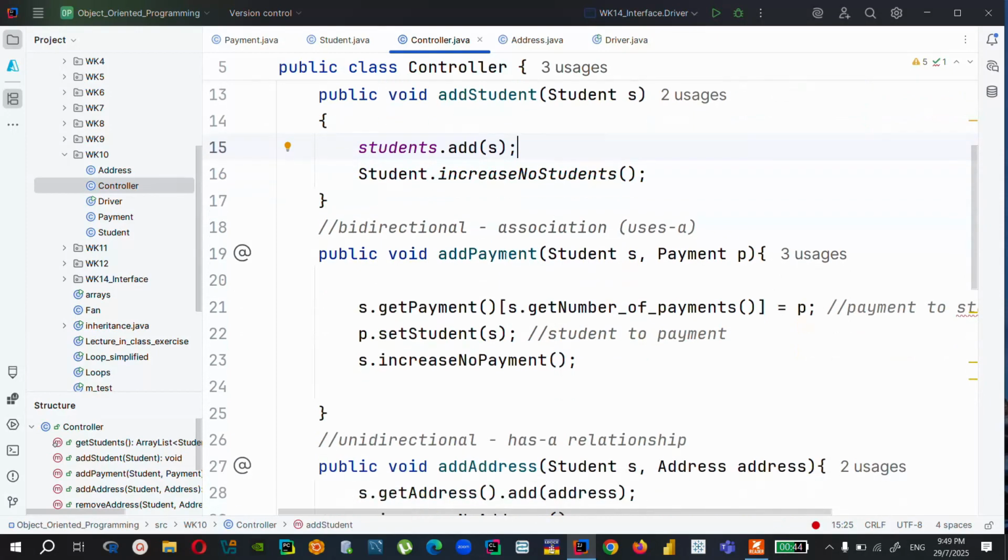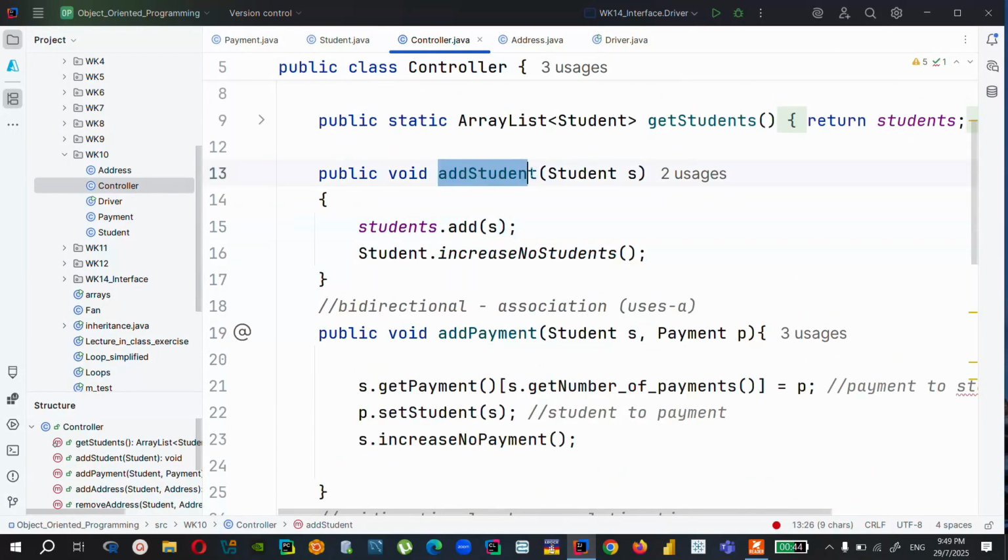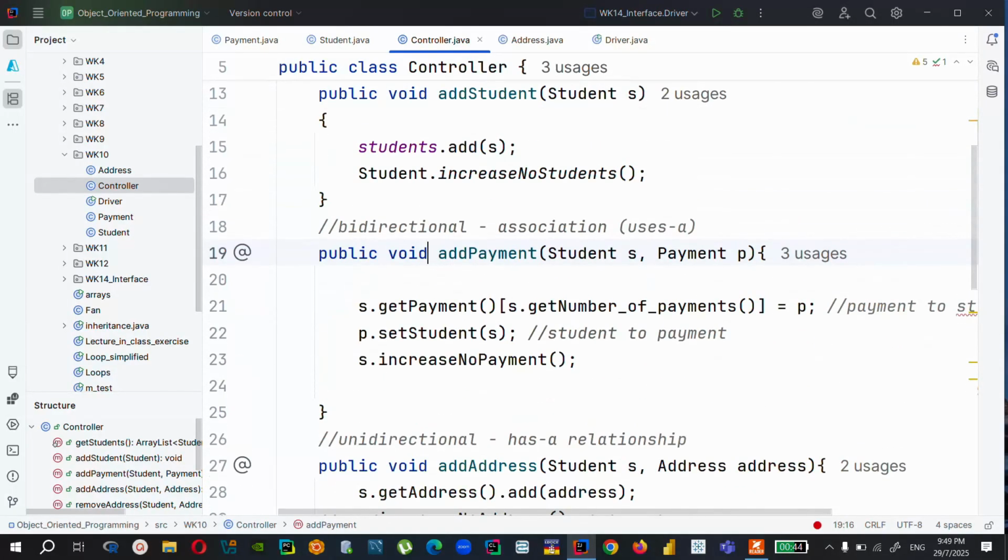That's it. Each time you create a new student, we need to do this add student, and the value of the number of students will increase as we add the object. Then you have bidirectional relationships. This uses add payment. Of course, you can have edit payment, delete payment, and so on, but to keep it simple, I'll just show you add payment first.